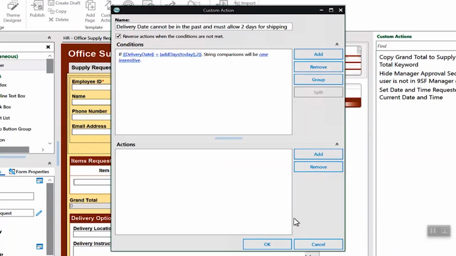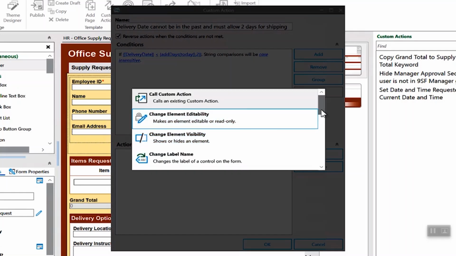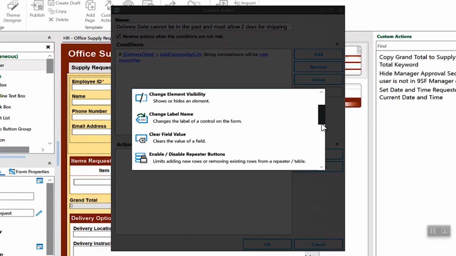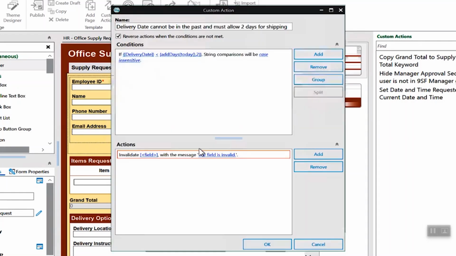So what do we want to do if there's an issue with the date? Well, one thing we can do is add an action called Invalidate Field. This will prevent the end user from entering bad data, so they have to go back and fix that data before they can submit the form. Any fields that are invalid on your form will not be able to be submitted.